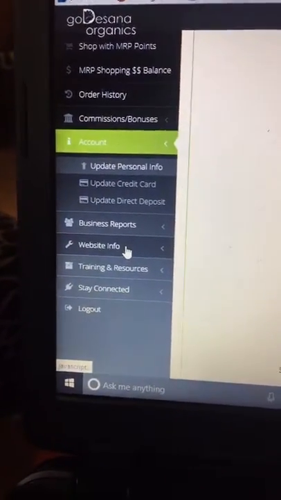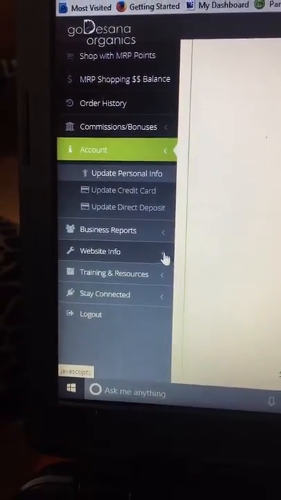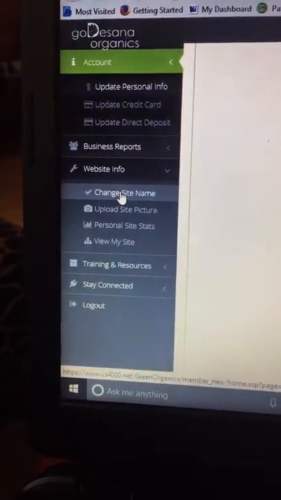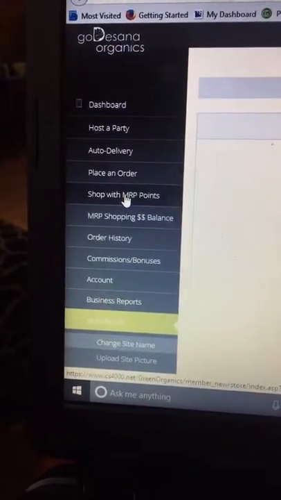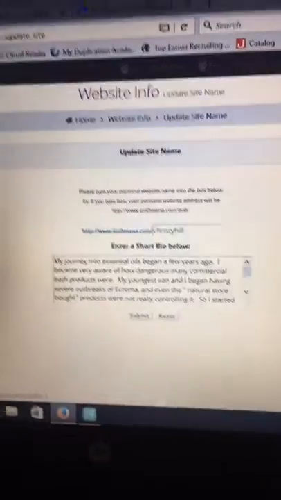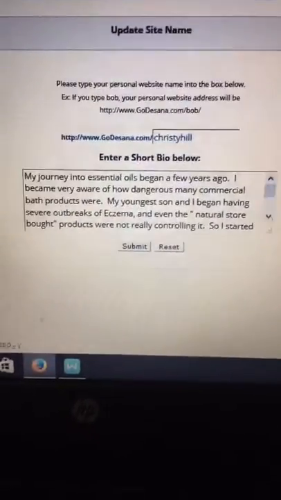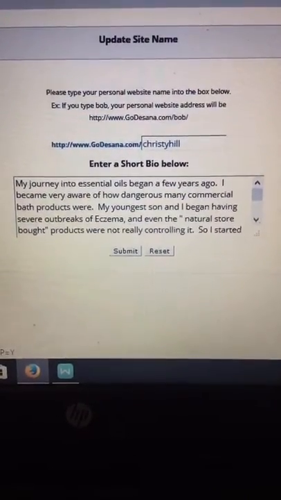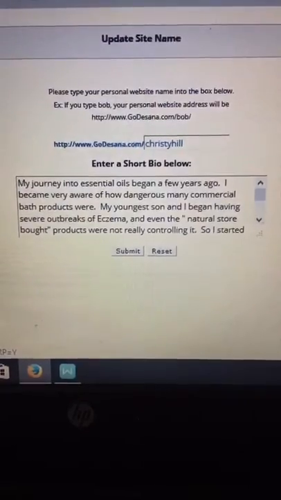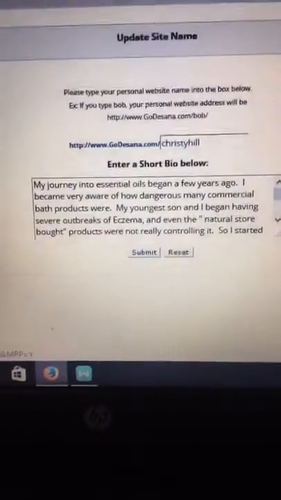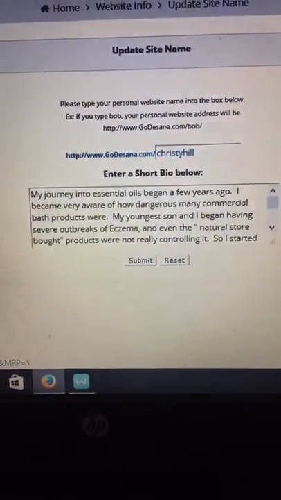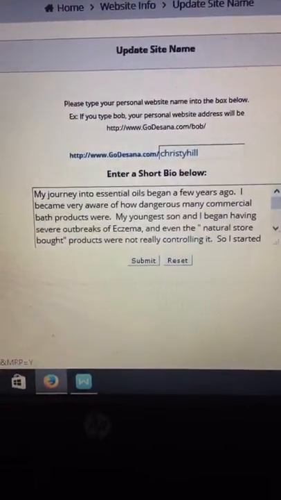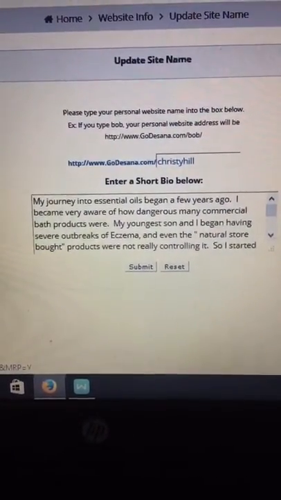you can come over here to website info, and we're going to go to change site name. So here is where you can change your website name. If you do change your website name, I encourage you to use something simple that people can remember, but also know that the link that it was before, or the link that you were issued with your ID number, will no longer work. So it may not be worth it for you to change that at this point.